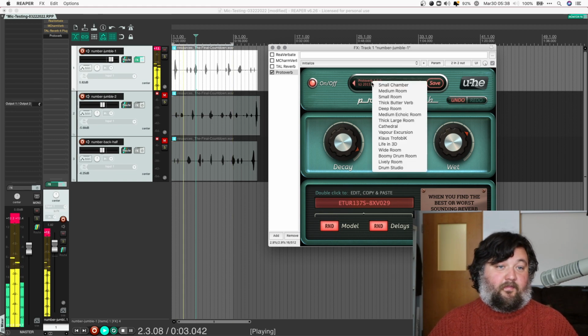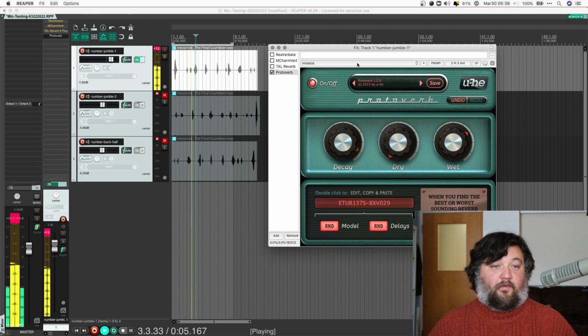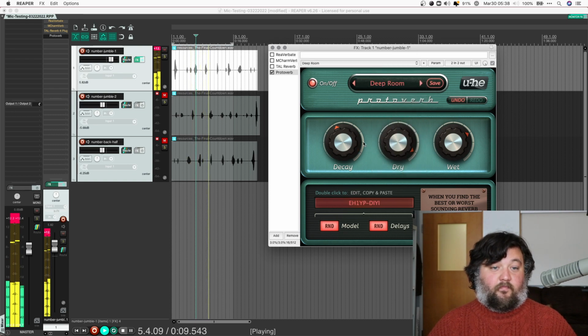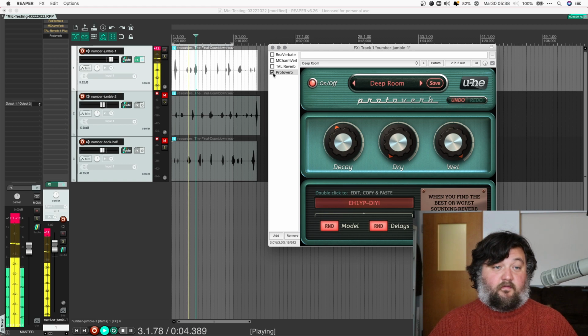And as with all the reverbs, we have a number of presets that we can load in. So let's do deep room. And again, we'll go dry 0, wet 100. And now we can switch between these.